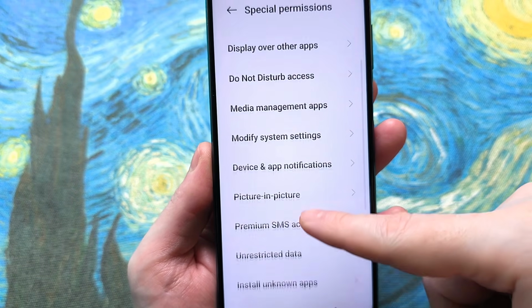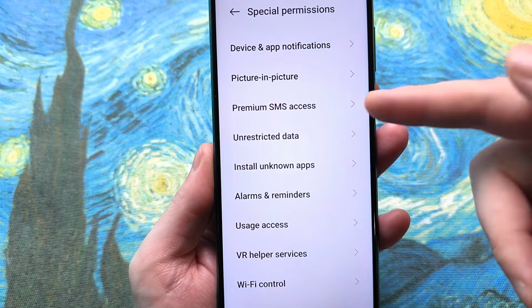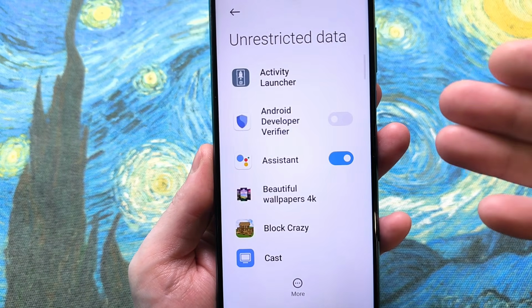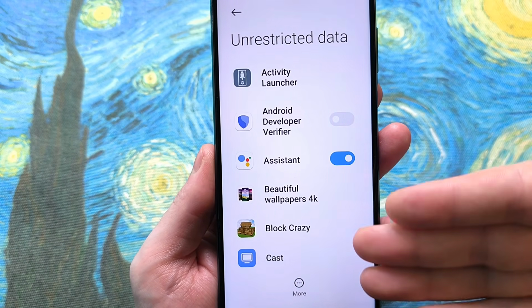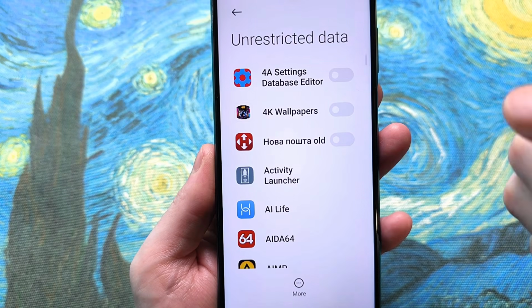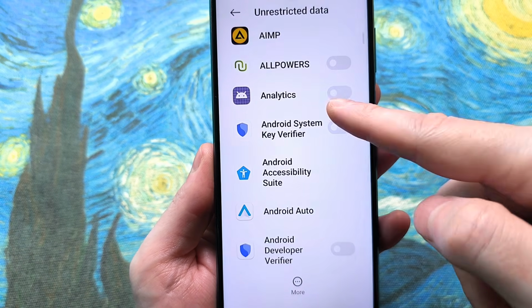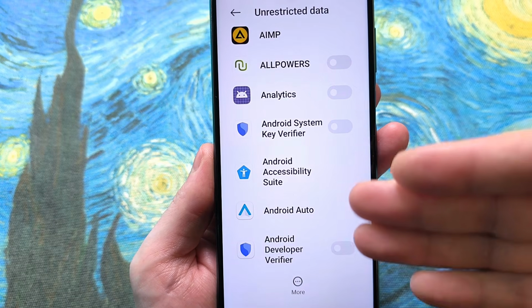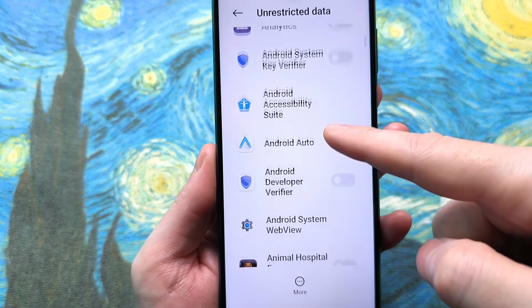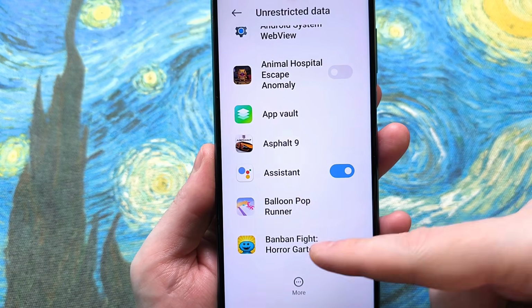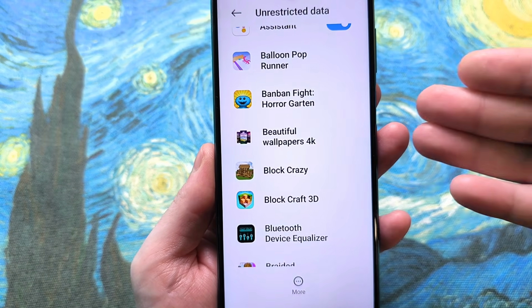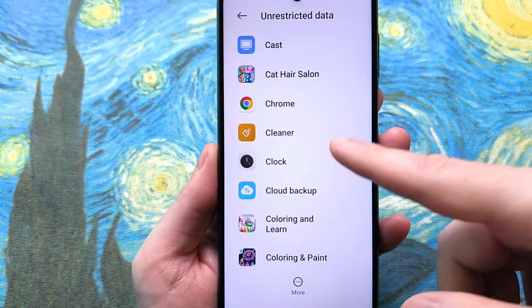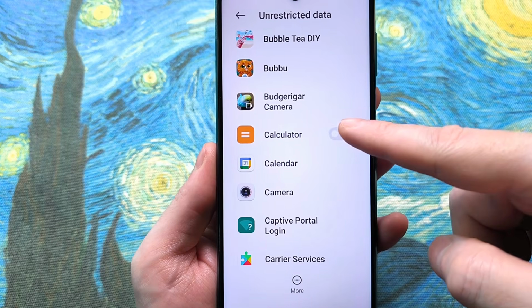Scroll down and find a setting called Unlimited Mobile Internet. Tap on it. You will see a list of apps, some with the toggle already turned on, others with it turned off, and some with no toggle at all. You need to select the apps that use the internet and that you use frequently. For example, this could be YouTube or a browser you use to search for information, such as Google Chrome or another one. If there is a toggle next to the app and it is currently off, simply turn it on.